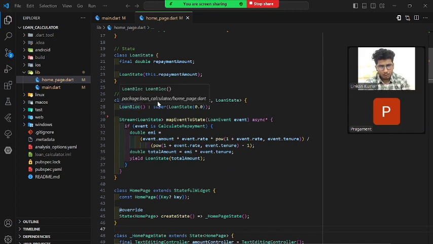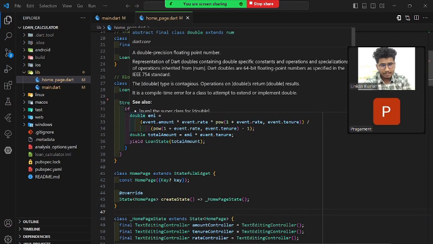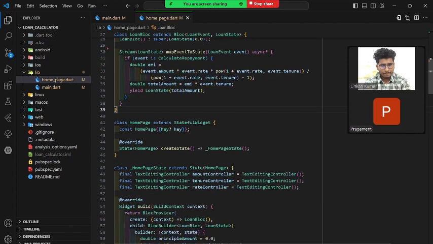Now here is the LoanBloc. The LoanBloc manages the logic of calculating. You can see here is some logic. So basically, this LoanBloc manages all the calculating logic here.